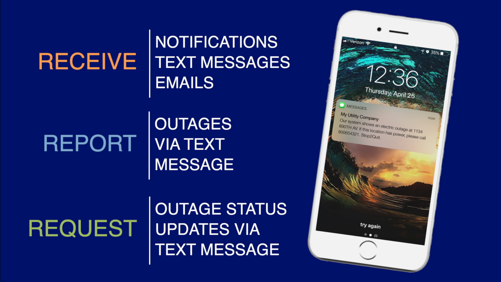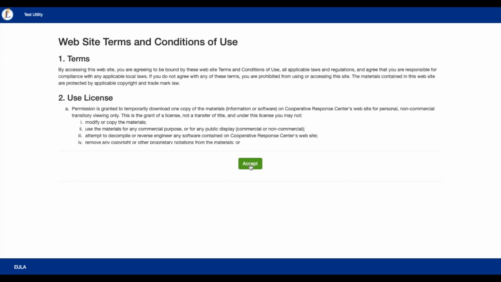You will need to make sure your cell phone number is on your account. If your phone number is not on your account, you will not be able to sign up for this service. Please contact us to add your cell phone number onto your account. Make sure you have your cell phone near you, as you will be receiving a verification code to reference during sign-up. Let's begin.